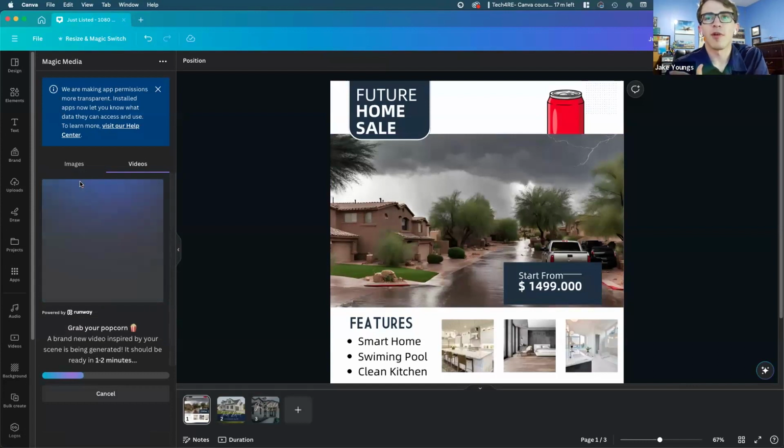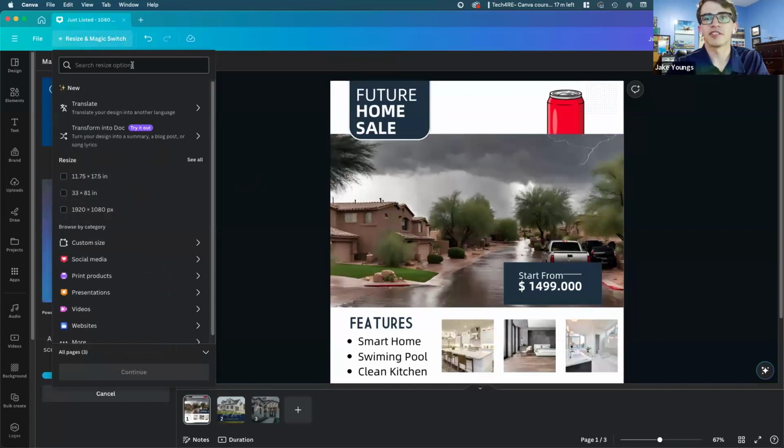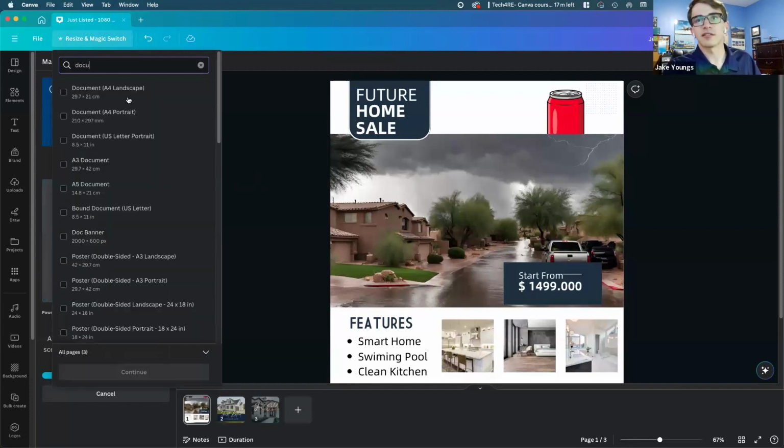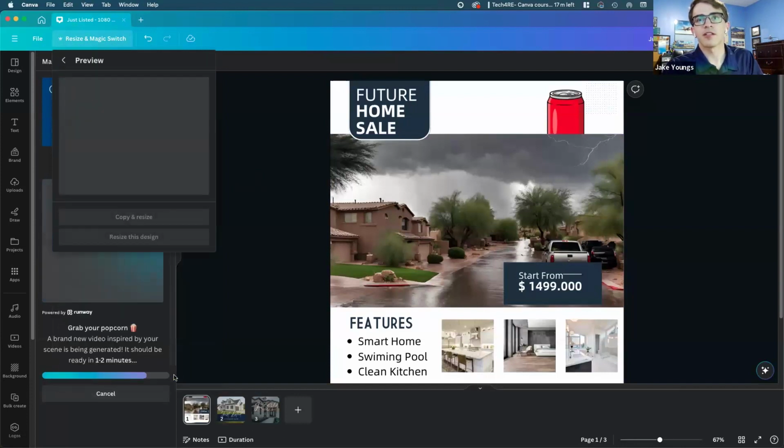While we're waiting for this thing to generate, I will go ahead and show you how to resize an image. This button right up here called Resize and Magic Switch is how you take this and resize it into a different project. So let's say, for example, I wanted to turn this into, I don't know, a piece of paper or something like that. So we'll go with a document, US Letter portrait, just like that. Click on continue.